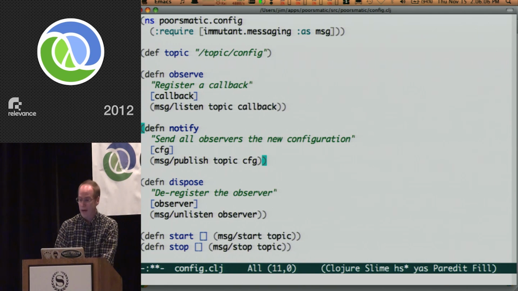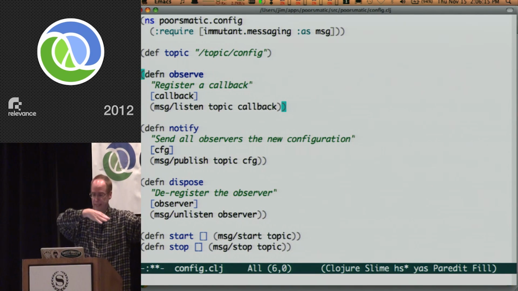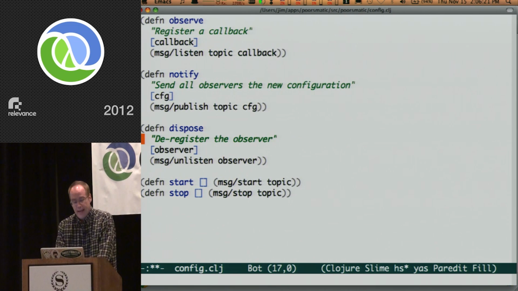So our web UI is going to call notify. And our Twitter and our scraper guys, they'll call observe, passing in the function that the topic is going to call whenever those terms change. Terms will come in via this config thing.